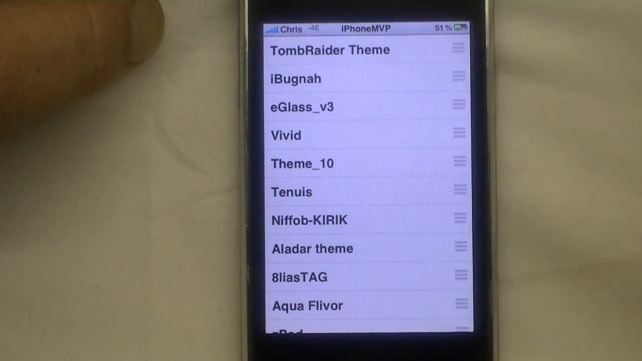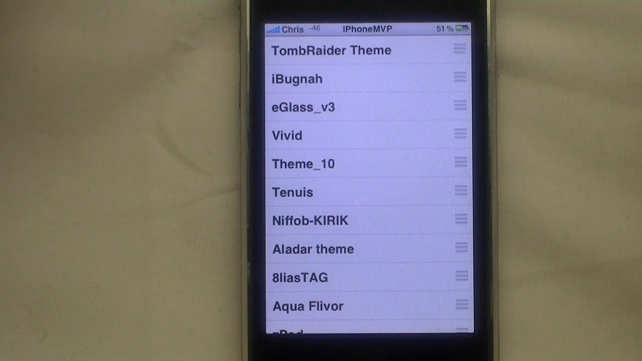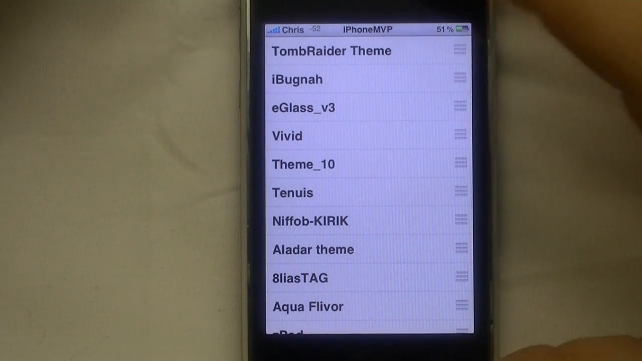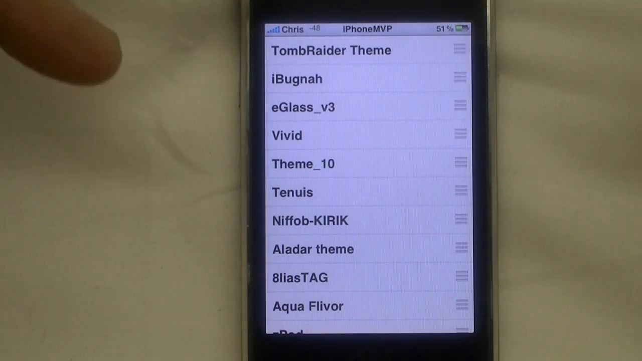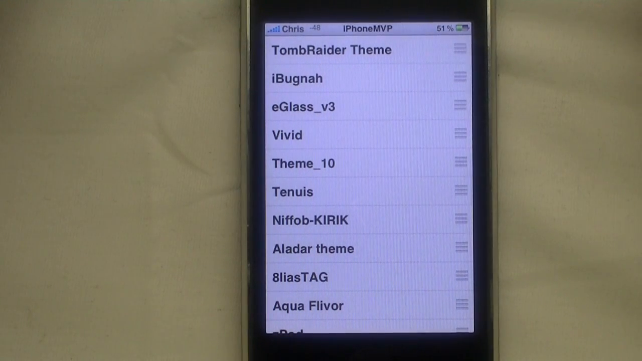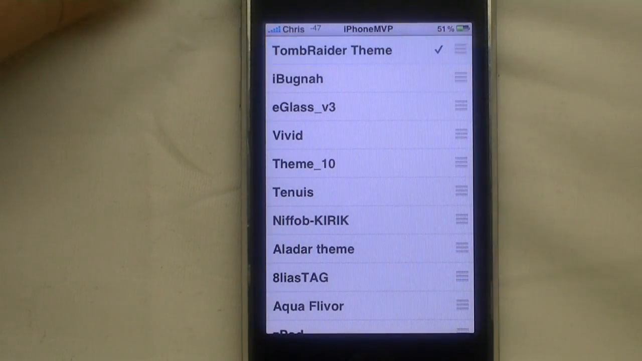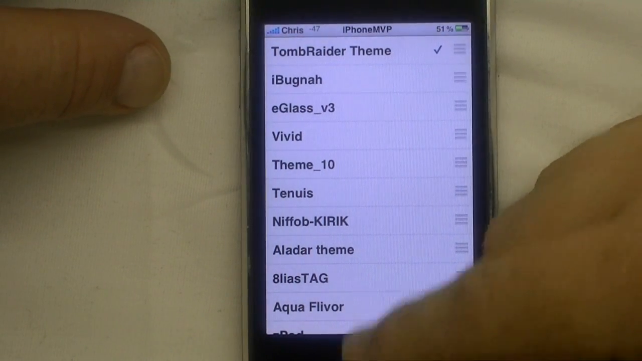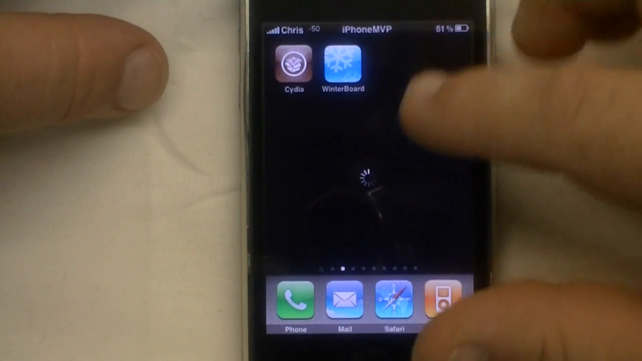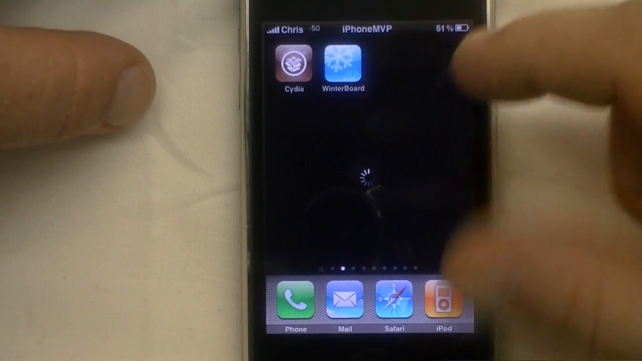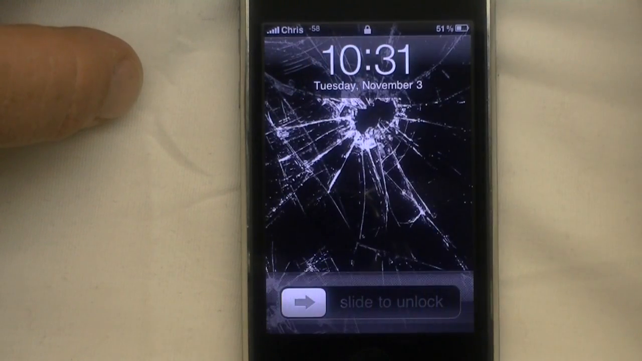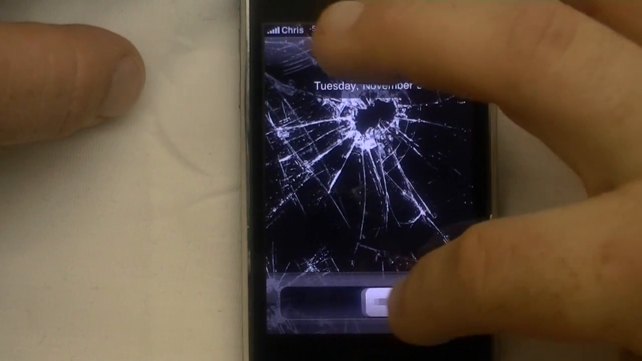And I want to tell you, not every theme is created equal. Some of them have dialer skins to make the buttons on your dial, or other parts of the phone, match the same theme. Some of them are just the icons and the background, but some of them require a little setup, like this one here, this Tomb Raider theme. I'll show you this. So what you do is you select the theme within Winterboard, and then you'll see that it's respringing right now, and it's going to come back up. We're going to have the unlock screen again.